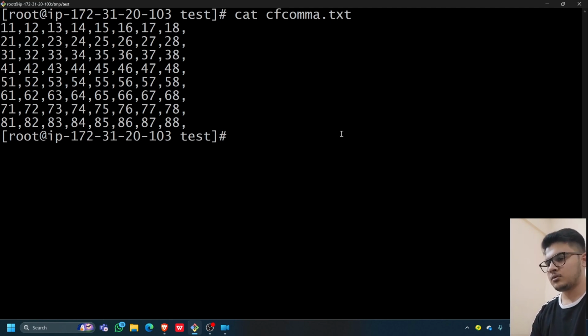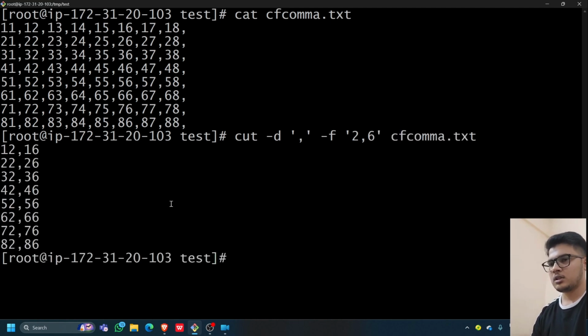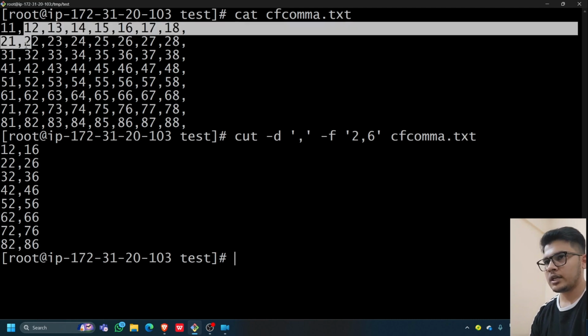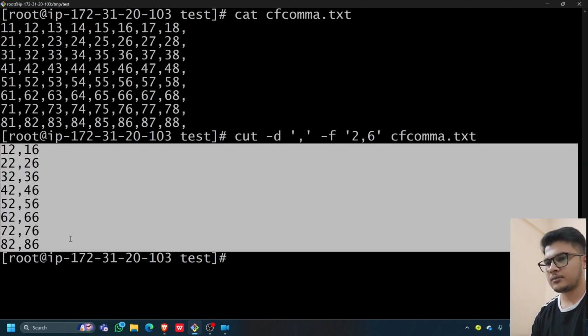So how can I split now? I can use cut -d. D means delimiter, the particular value with which I have to split the file. It is a comma. Then field. After getting separated with a comma, I will have some 8 columns. Which field do I want to display? I can give, let's say, 2, 6. Then the file. Now I can see the second column and sixth column were printed here.